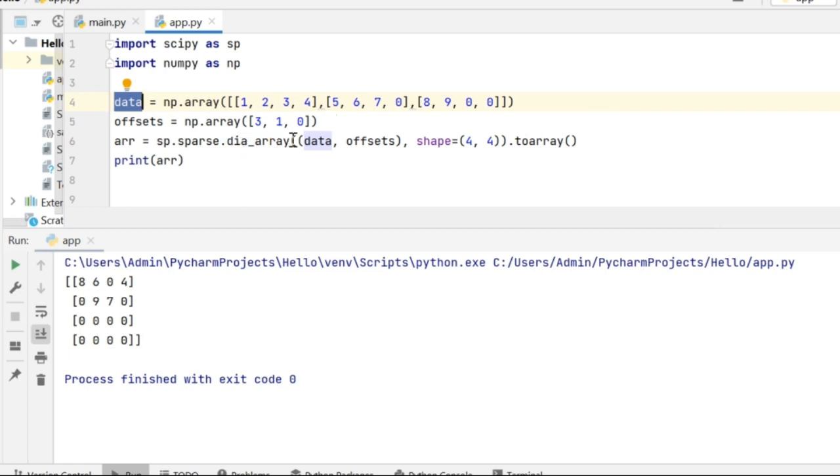So when I call the diagonal array by passing the data and the offsets, giving the shape as 4, 4, what exactly happens is, we have the data here. This data will be considered for the diagonal format, and we have given the offset here. The first offset value is 3. So this array is going to be diagonally populated. The column pointer is going to be 0, 1, 2 and 3. So from here it's going to be diagonally populated. But since we have only one value in that diagonal, the last value, 4, will be considered.